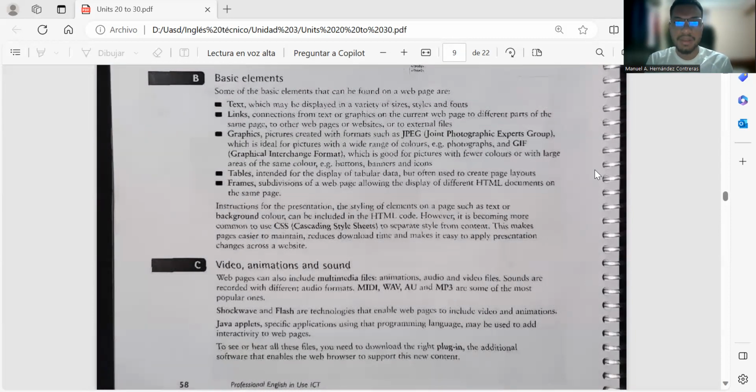Graphics, pictures created with formats such as JPG, Joint Photographic Experts Group, which is ideal for pictures with a wide range of colors. Example, photograph. And GIF, Graphical Interchange Format, which is good for pictures with fewer colors or with large areas of the same color. Example, buttons, banners, and icons.